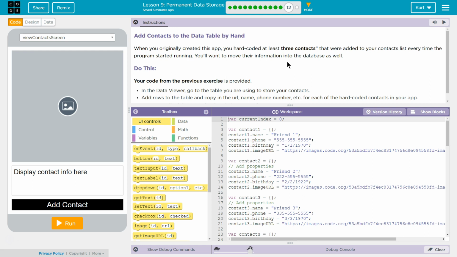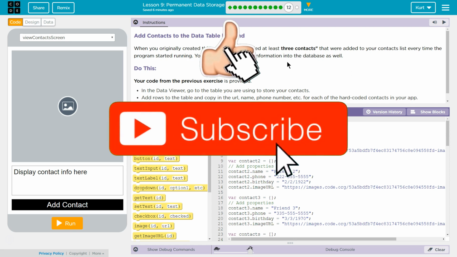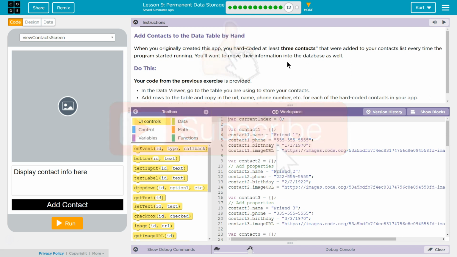When you originally created this app, you hard-coded at least 3 contacts that were added to your contact list every time the program started running. You'll want to move their information into the database as well.